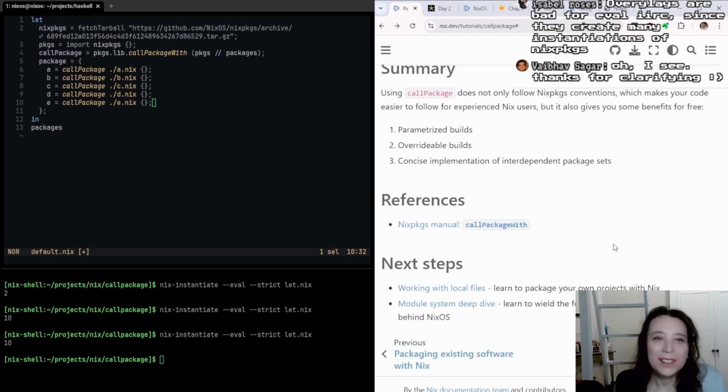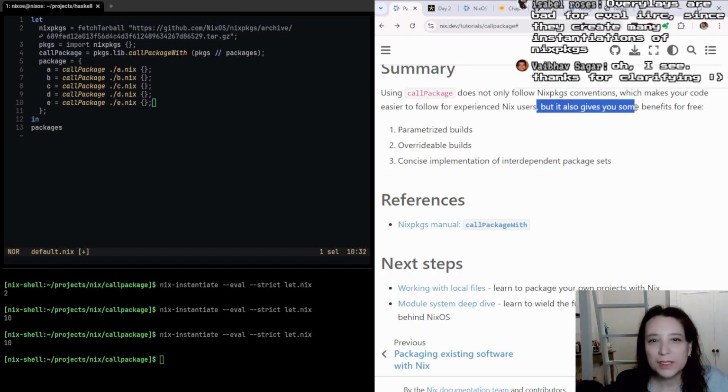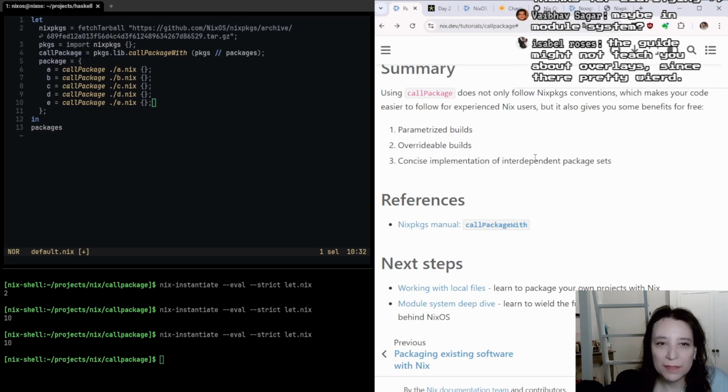Summary. Using callPackage does not only follow Nix packages conventions, which makes your code easier to follow for experienced Nix users. This is the key, experienced Nix users. Nix is great for experienced Nix users, but it also gives you some benefits for free. Parameterized builds, overridable builds, concise implementation of interdependent package sets. Right.